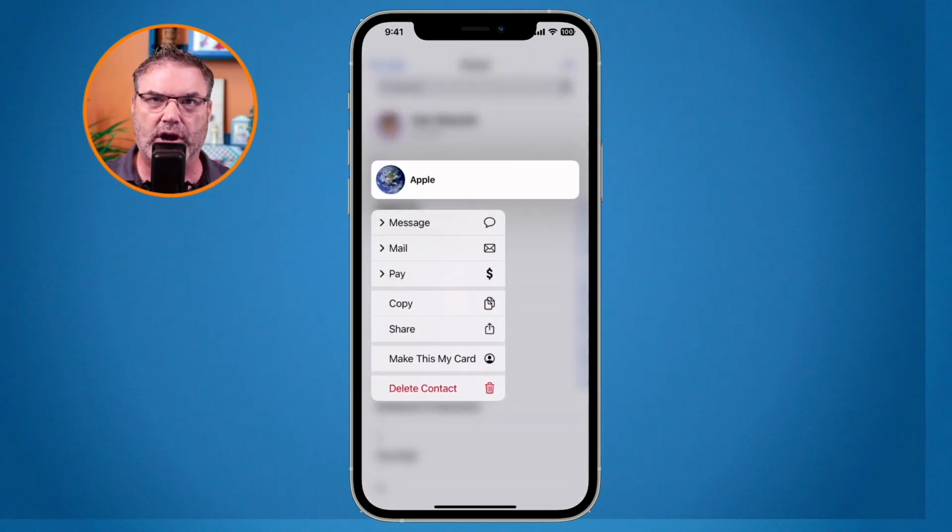So that's basically all you have to do is just turn it on. There aren't a lot of settings for it, but again, it is one of my favorite features. So that's how you can add haptic feedback to your iPhone with iOS 16. Give it a shot. See if you like it as much as I do.